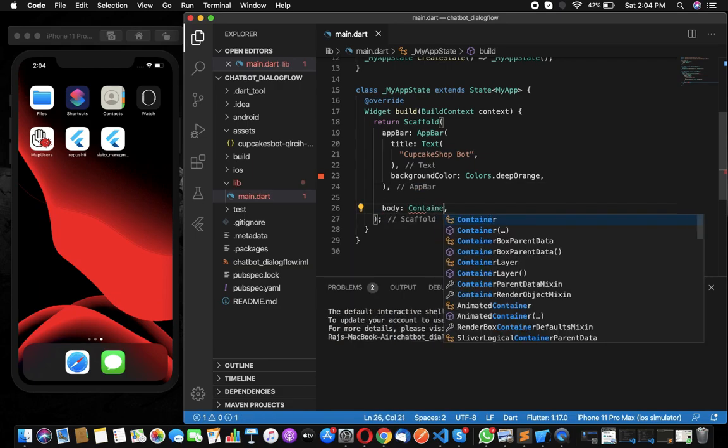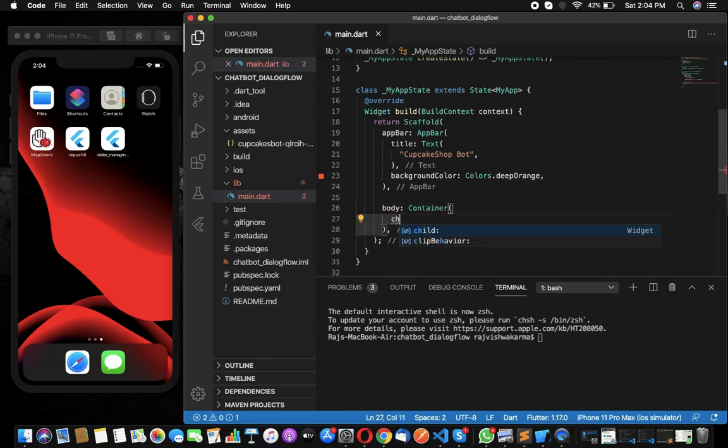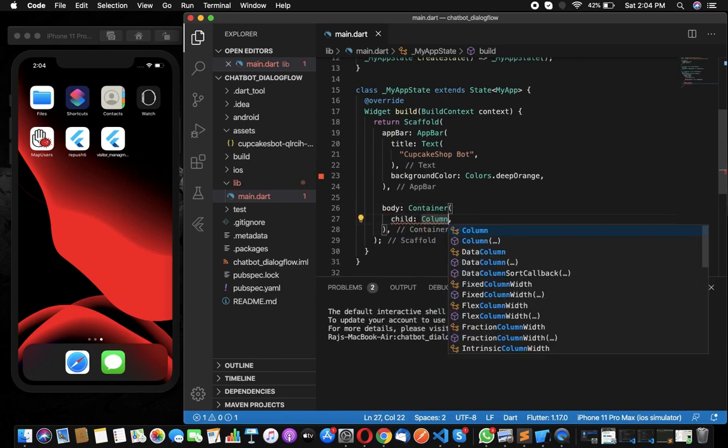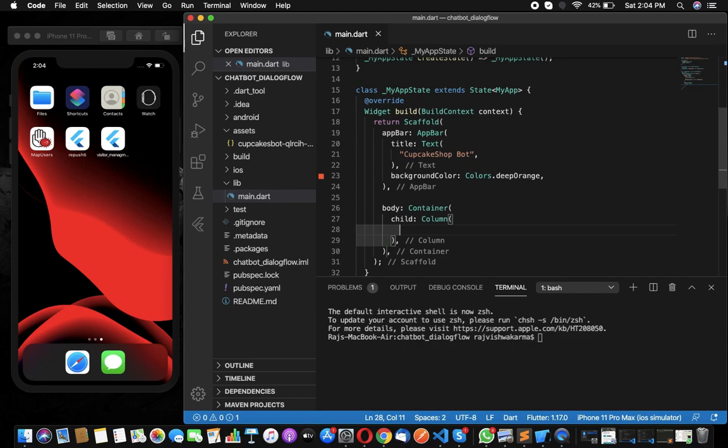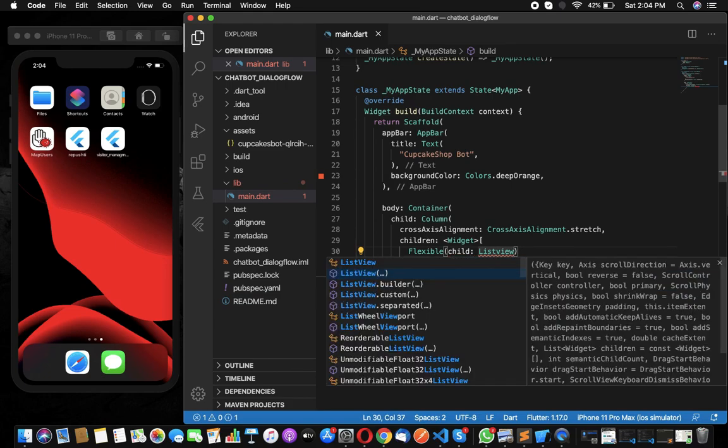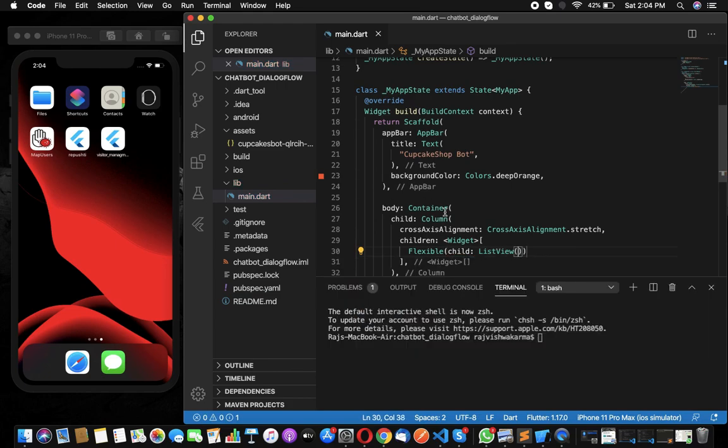Now let's get ahead to our body part. Body, let's create a container. In that I will have a child which has a column, and the column will have a cross axis alignment to stretch the space. Now in the children we will have a flexible space for a list view so that I can get my chats, whatever I want. List view.